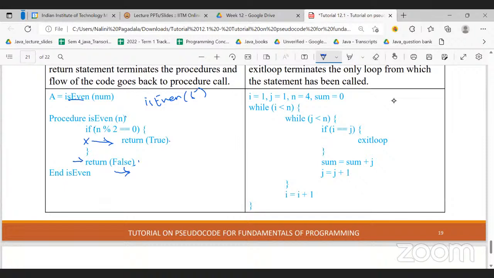Return false will happen. I understood that, but where is it going back? Let me finish. Okay, return false. This procedure is returning false. EC1 of number you are calling, no? A equal to EC1 of number. So the result will be stored in A. So what is the procedure returning? False. So A equal to false will happen. False will be stored in A.